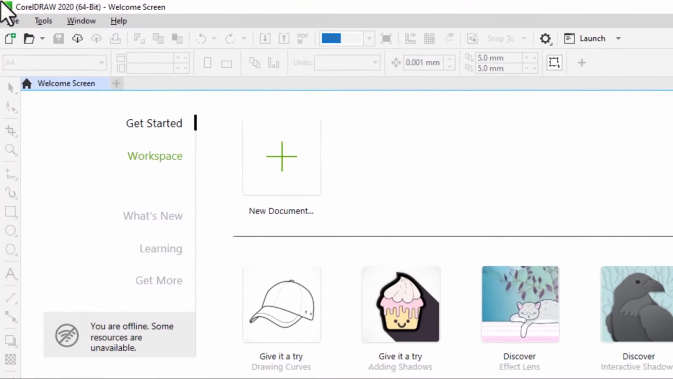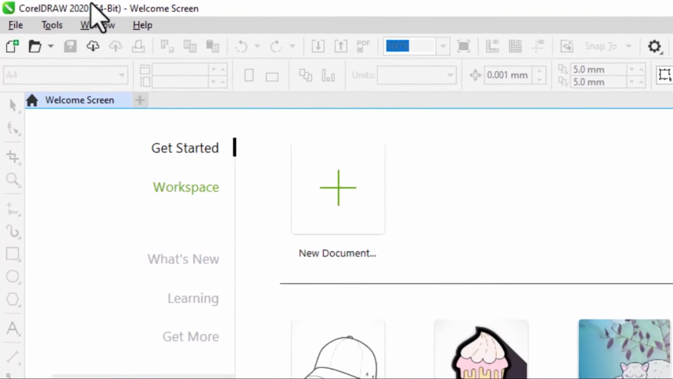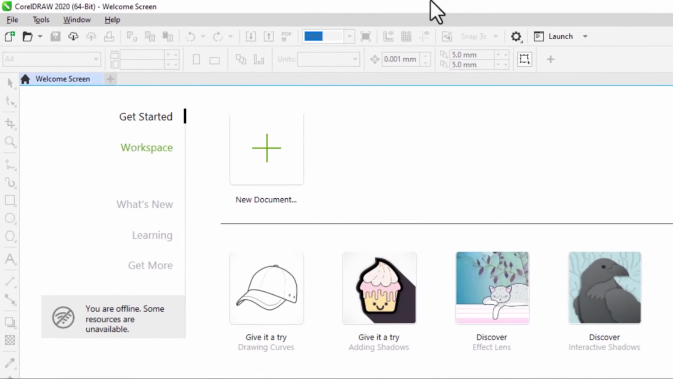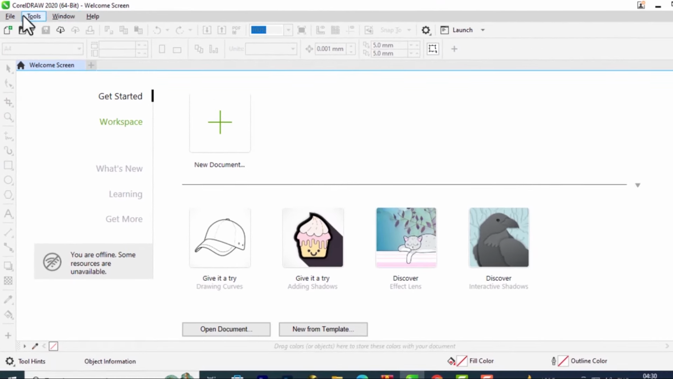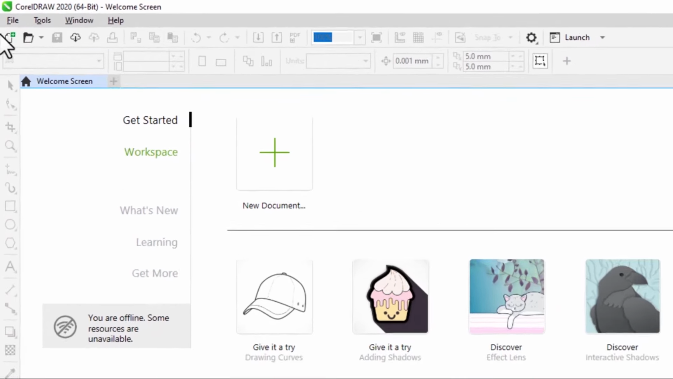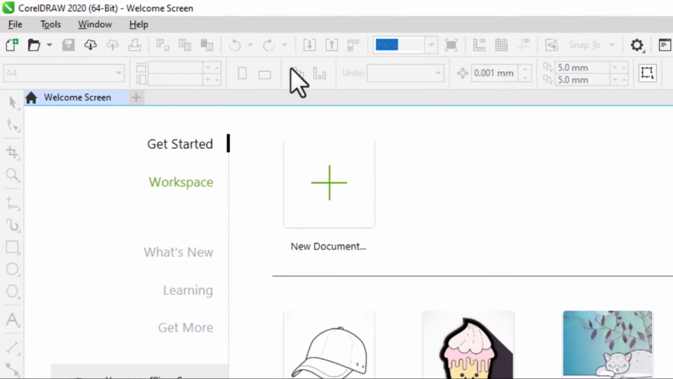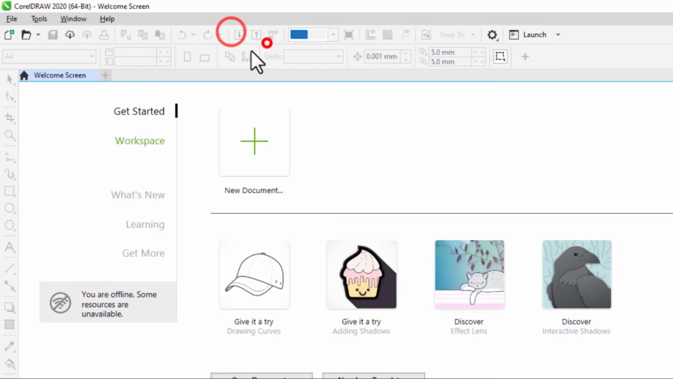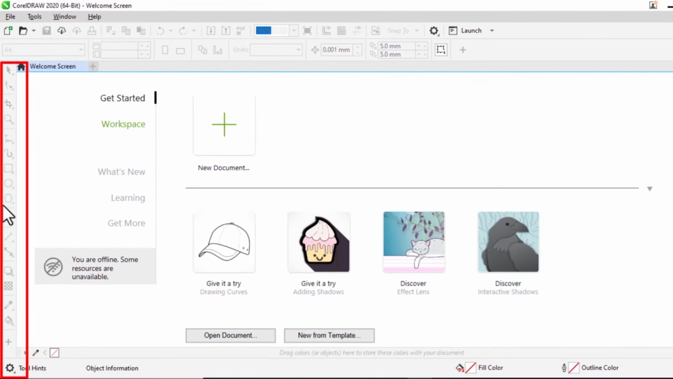At the top, you can see we have the software name. Then we have the menu bar. It's limited because we haven't opened any document, as you can see. Then we have the standard toolbar over here and the properties bar. These are disabled because we don't have any open document currently. As you can see, they are inactive. Then on the side over here, we have the toolbox.